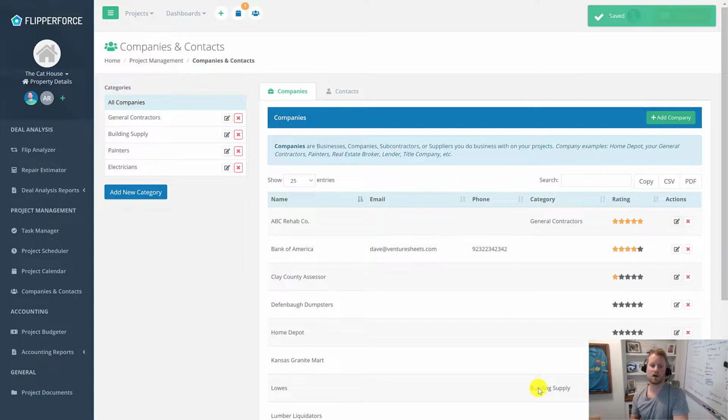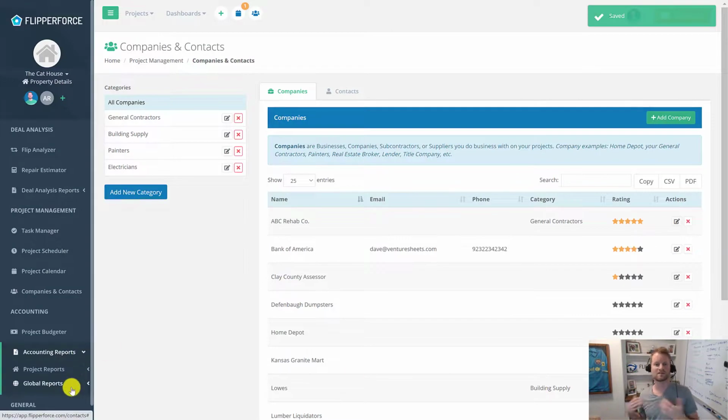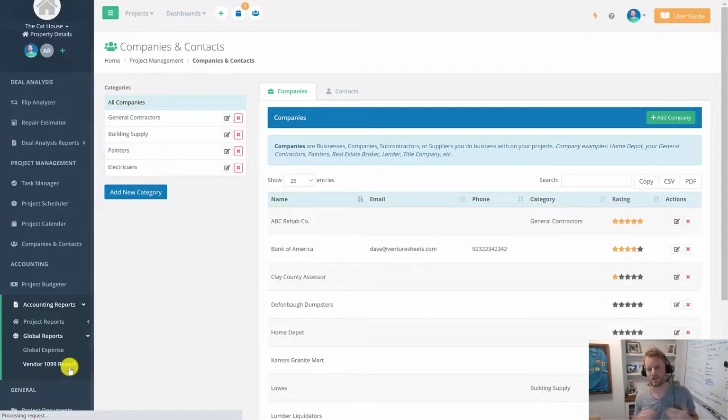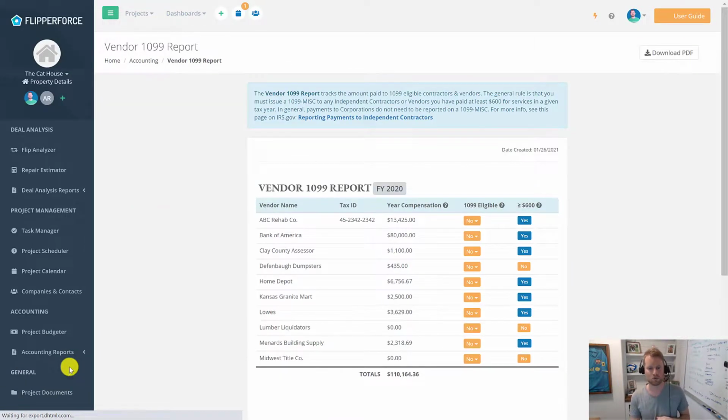So again, rule number one is you only need to send a 1099 to businesses structured as an LLC or a partnership. You don't need to file a 1099 for companies structured as a corporation. So if you don't have the company's tax ID number and you don't know how their company is structured, you need to get a W-9 from the contractor.